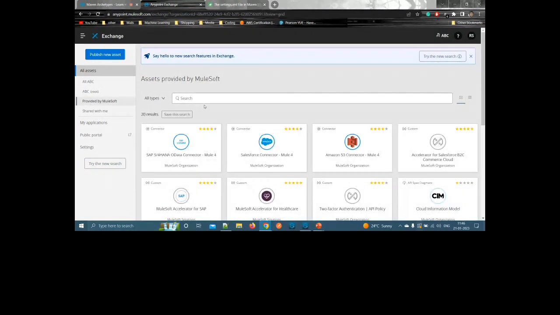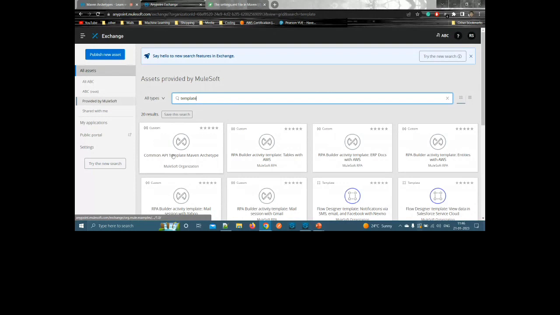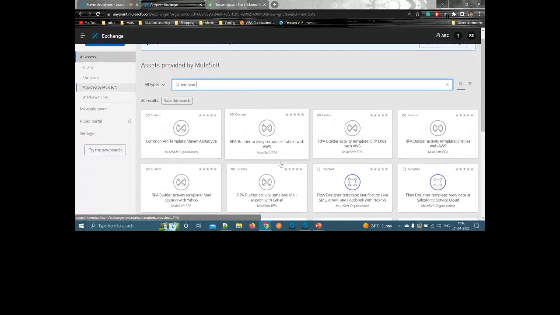So these are the common connectors provided by MuleSoft. If you search template here, you will also find the templates provided by MuleSoft. So these are common API templates, Maven archetypes, everything is present here. You can directly import into Studio and work, but it doesn't mean it will meet your standard, or what you desire. So these are the default ones. Let's come back to our PPT.